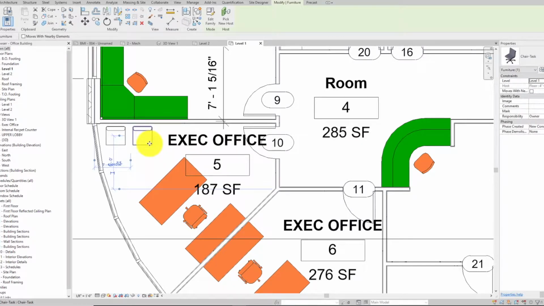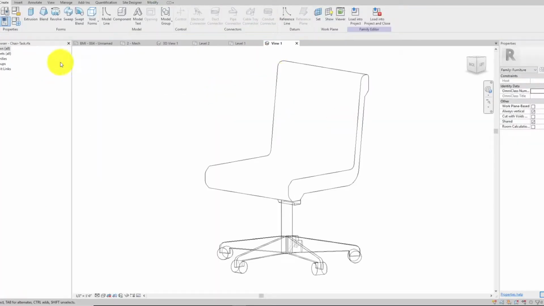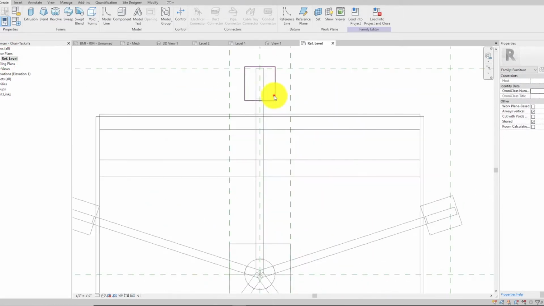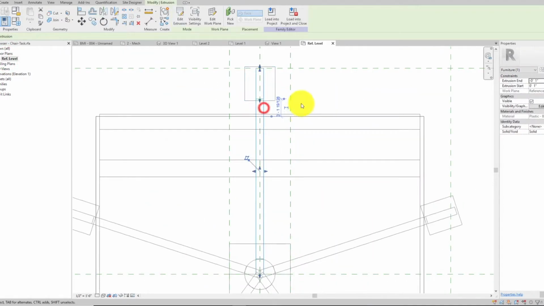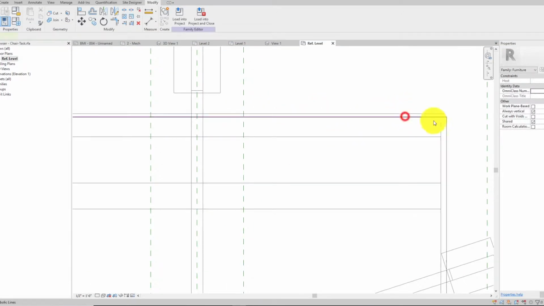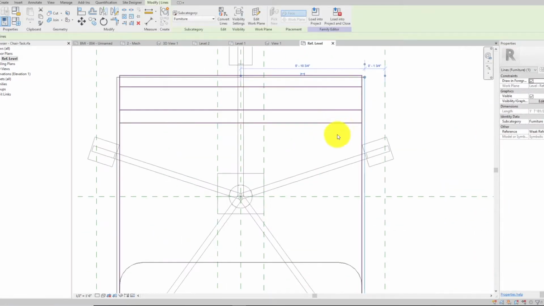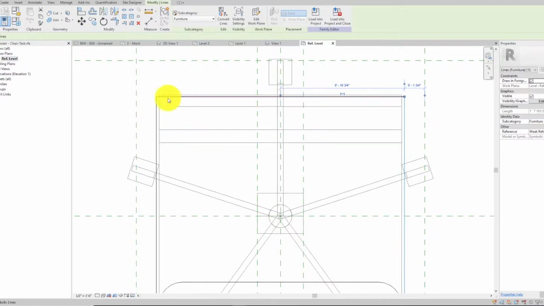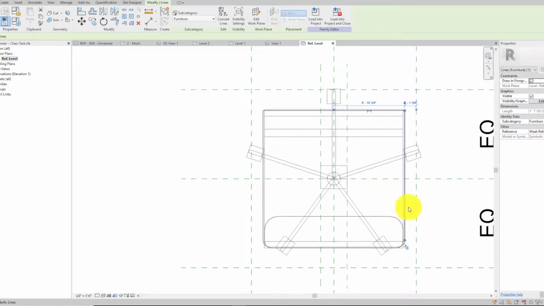So let's open up this task chair. We're going to go ahead and edit the family. You can see in 3D, everything looks normal, but we're going to go to our floor plan and you're going to notice the model elements themselves are in a halftone and they've drawn symbolic lines. The reason they did this is that they decided to hide the geometry and use symbolic lines to create the representation in a plan view.